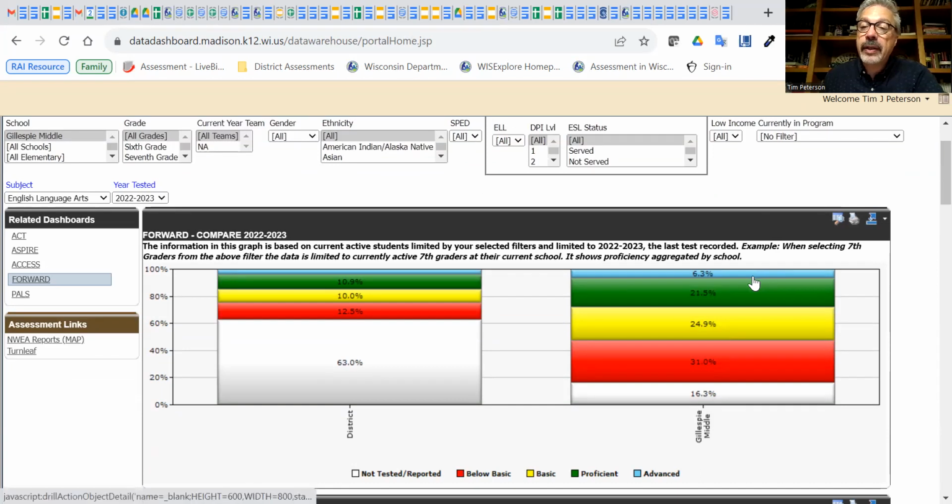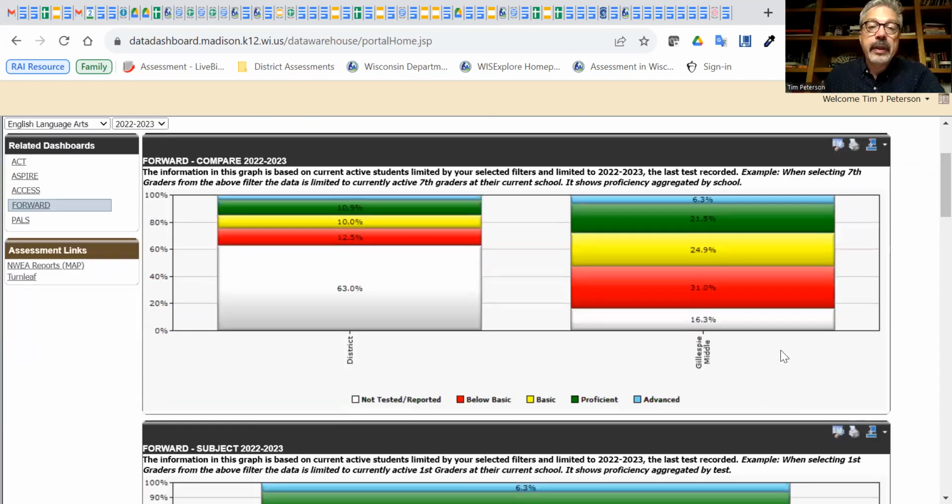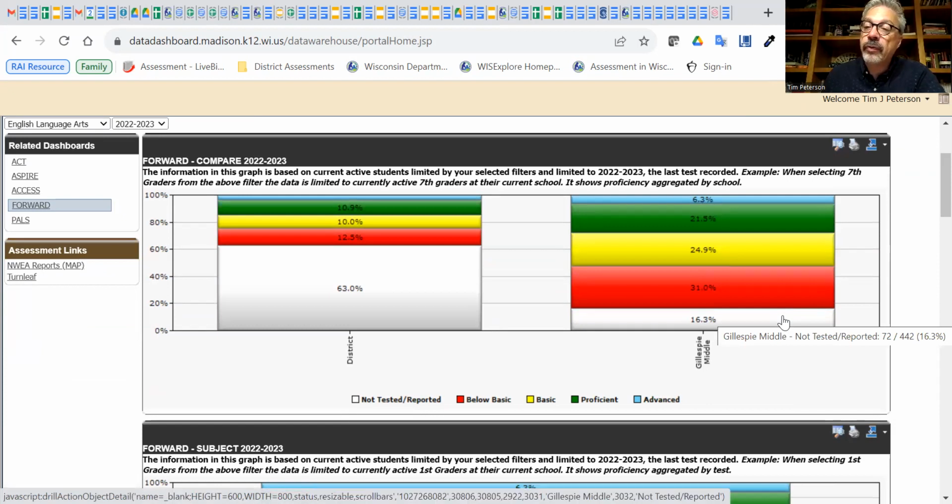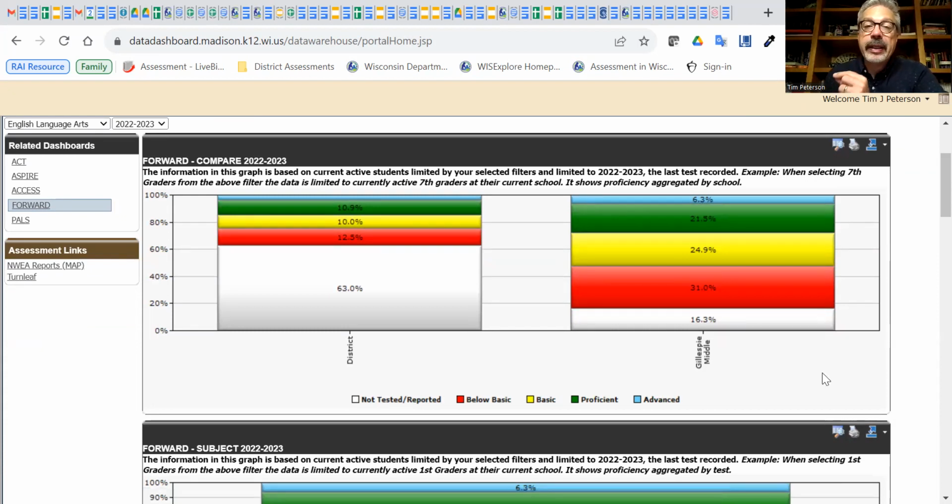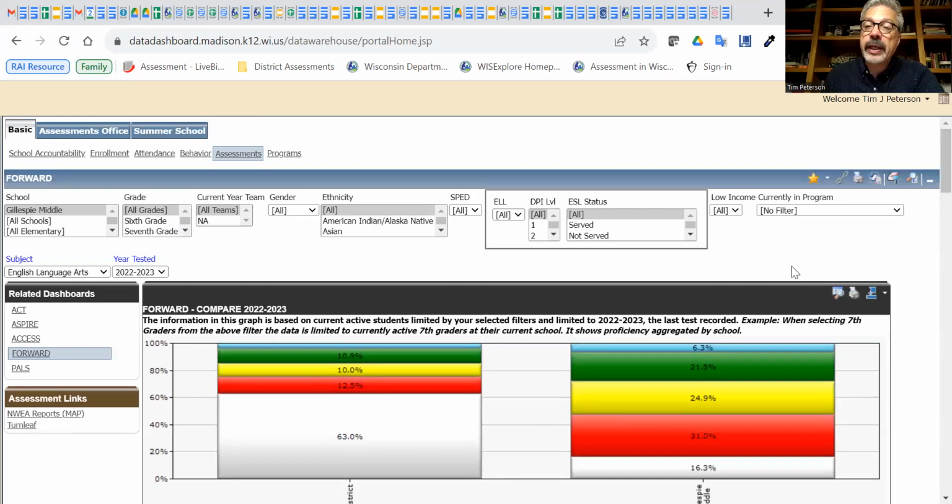We want to know the participation rate. So you can take 100% minus the not tested, which is in the white. So you can simply look over this. This is 72 out of 442. So it's 16.3%. Now, the big thing that I want to point out here is this is not necessarily full academic year students. So please keep that in mind. That number should be smaller when you look at those students who are in the district for a full academic year.